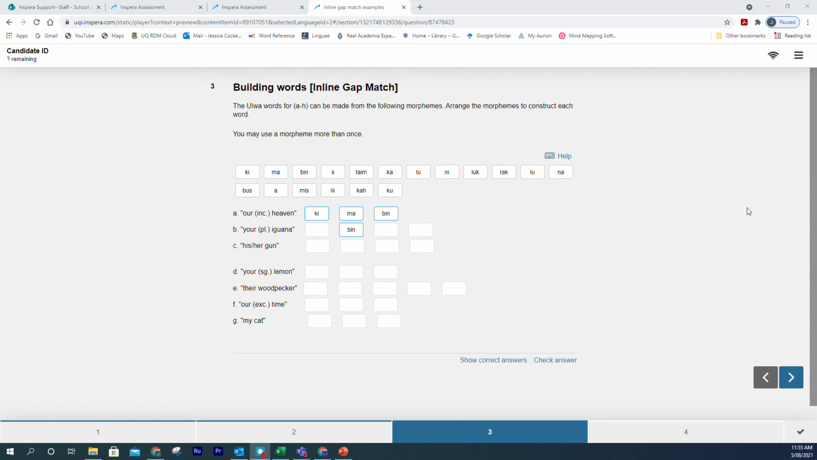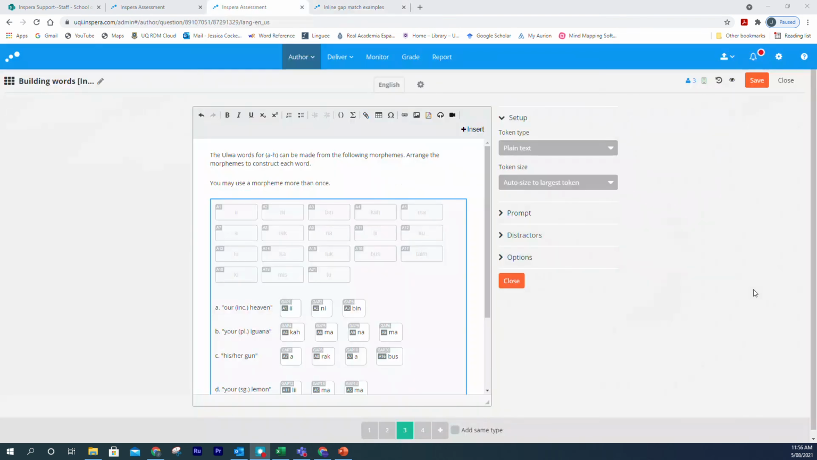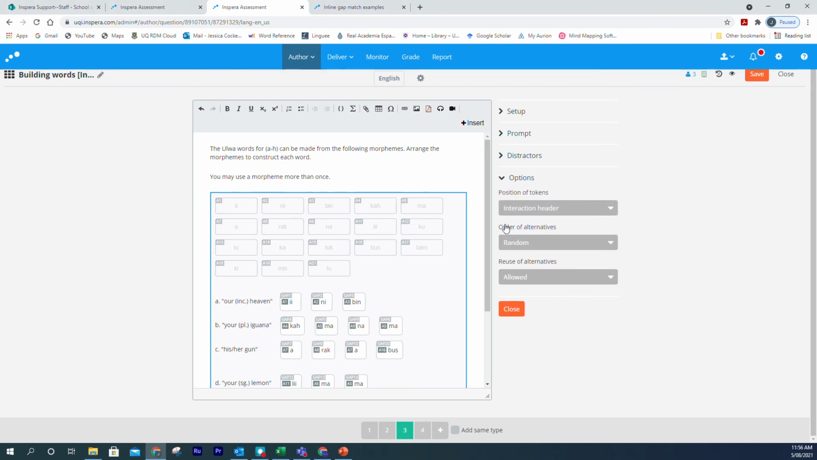Of course, you could also change your settings so that you can reuse the alternatives and add distractors, but this question doesn't have distractors because it's already quite complex. You can find these options in the distractors section and the options section in your question when you're building it. So distractors, you can add distractors here. And for the options, we have the option for the order of alternatives, which you can select as random, and the reuse of alternatives, which in this case is allowed.